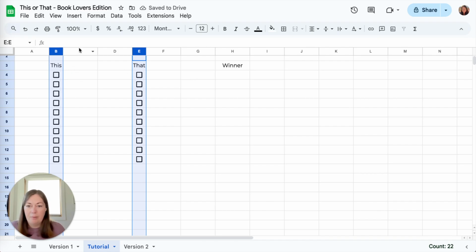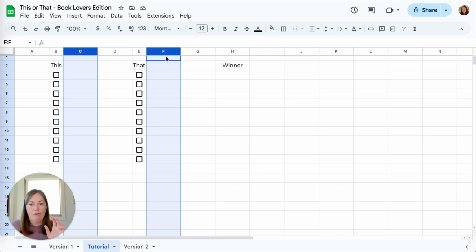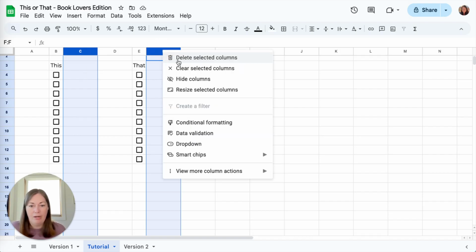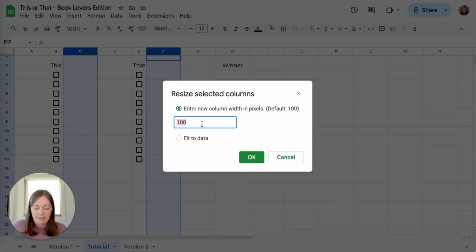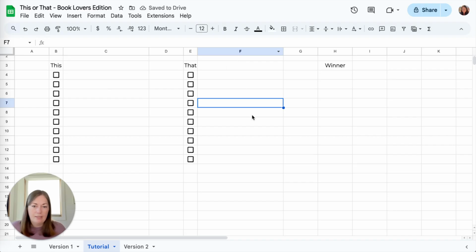So there's that one. I'm going to resize column C. Again, on a Mac, I'm going to hold Command. On a PC, you're probably going to hold Control and then select F. So I have my first column, which is where my this text will go. And then I'm going to hold my second column, which is F, and that will be where my second text goes for like that. And I want to resize these because these are quite small. So I'm just going to right click, resize, and then I'm going to make these about 250-ish. And there you go. So that's that size.